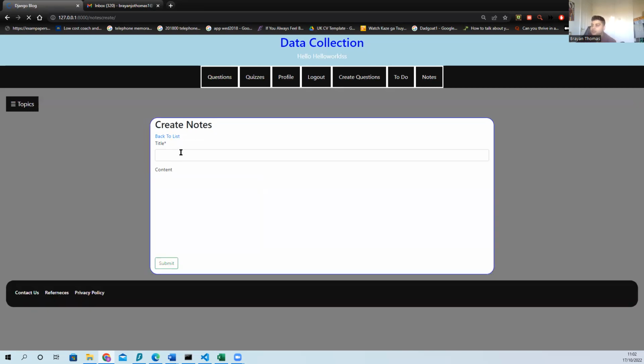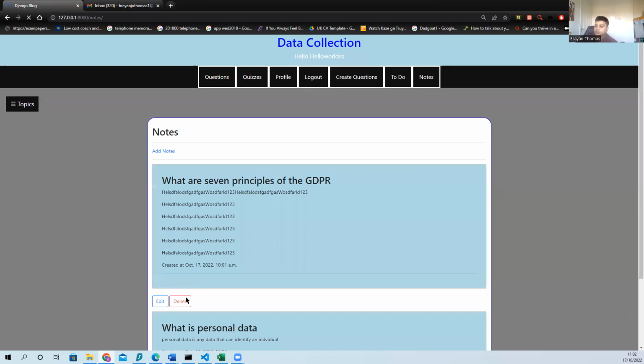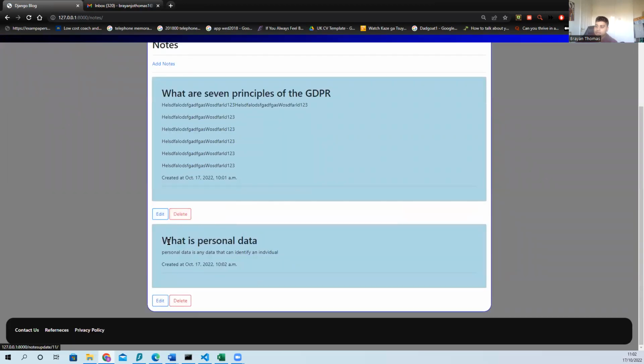We add another note. What is personal data? Personal data is data that identifies an individual. There we go. Press submit, and you can see another note. Again, we can edit it, and we can delete it.